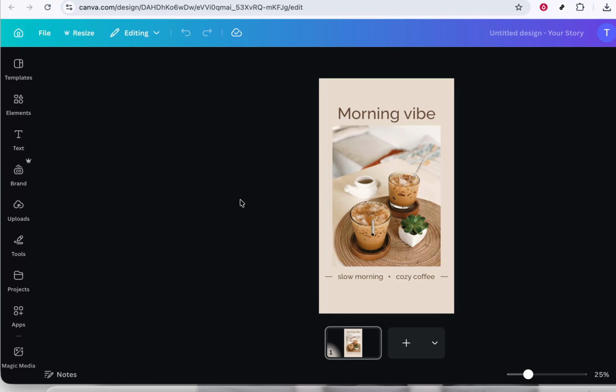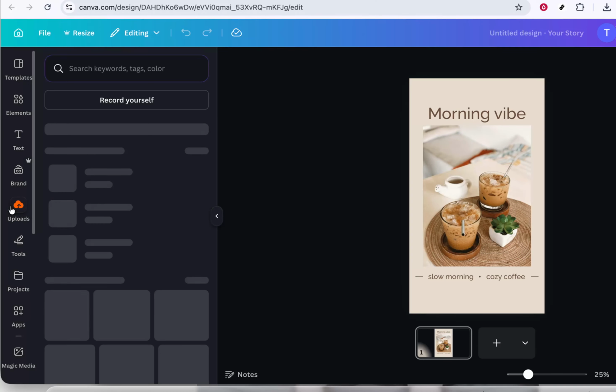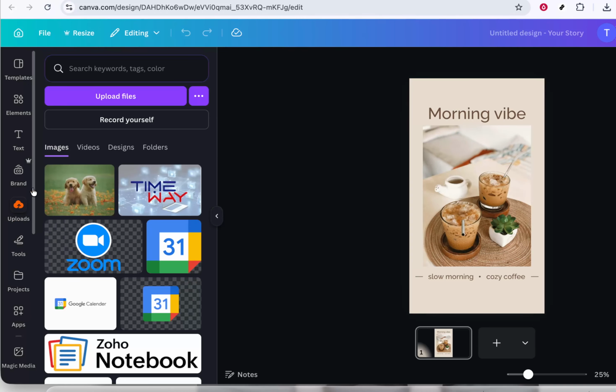Once you're inside Canva, open a new design or an existing one where you want to use your image. On the main design screen, look over to the left-hand side. This is where you'll see the main toolbar with different options such as templates, elements, text, and more. In that left-hand panel, find and click on the option labeled Uploads. This is where Canva stores all the images, videos, and other media that you bring in from your own device.